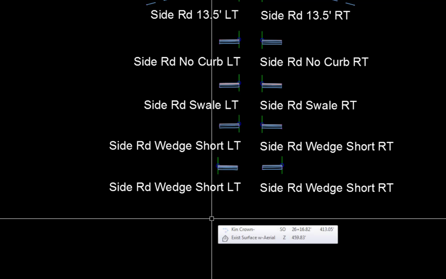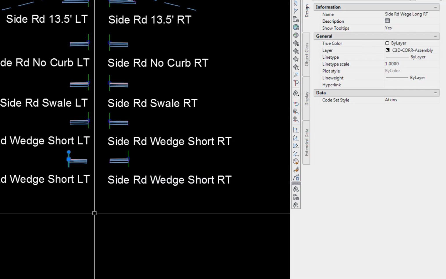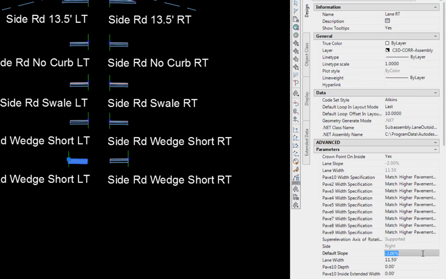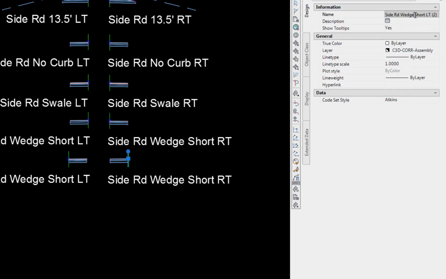Modify the assemblies. Pick the assembly. Replace short with long. Enter. Escape. Pick the lane assembly. Change -2 to 2%. Escape. Pick the assembly marker. Change short to long. Enter.